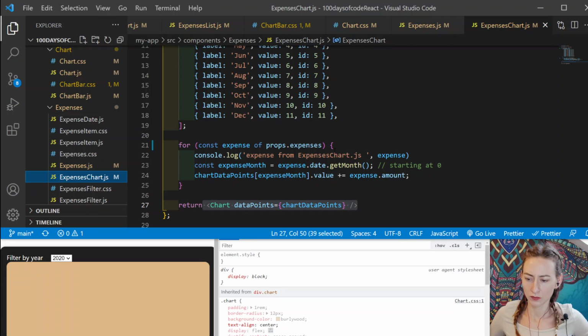Why is it so skinny? So the chart bar inner, and then the chart bar. So do we have any? We do have styling on our chart bar. So it's because we're missing our CSS in our chart, I think.